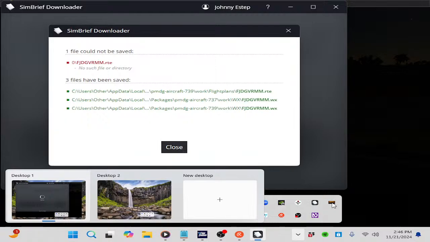FJDT VRMM.RT: no such file or directory. Three files have been saved. See users, no such file or directory. What? Close. See users, other app data, local, packages, PMDT aircraft 737, work, WX, FJDT VRMM.WX. Then PMDT aircraft 739, work, flight plans, FJDT VRMM.RT. Three files have been saved. No such file or directory. One file would not be saved.